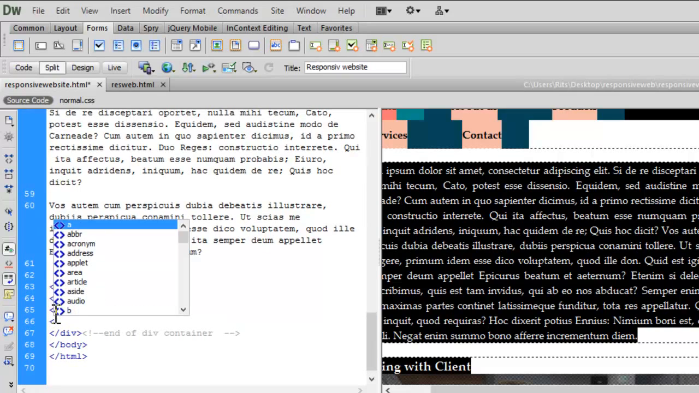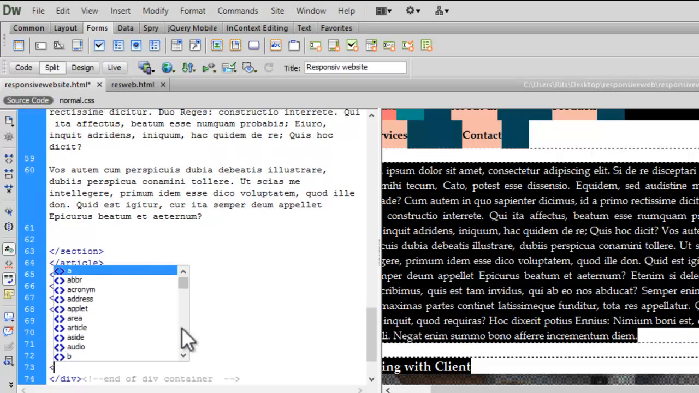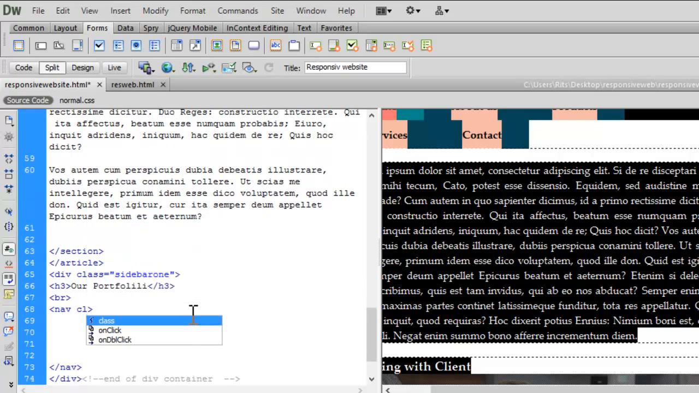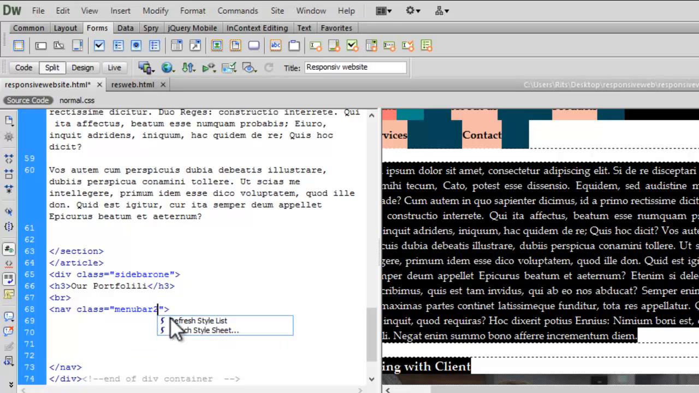Now let me have an h3 tag, our portfolio, as there are some links we are going to have. Now again we will have our navigation list. Let me name the class menu bar 2.